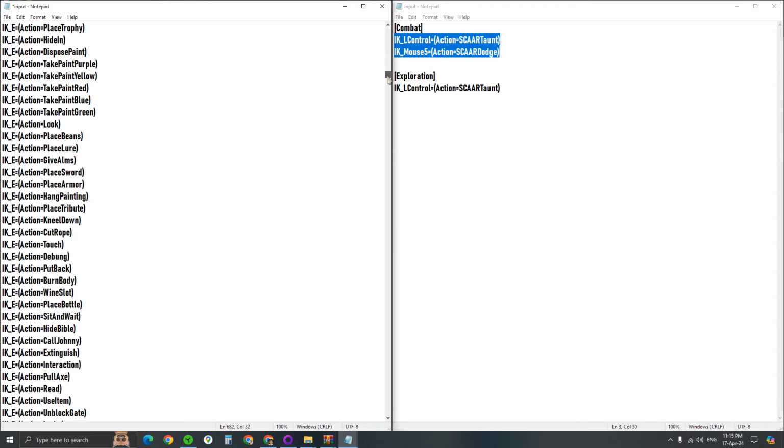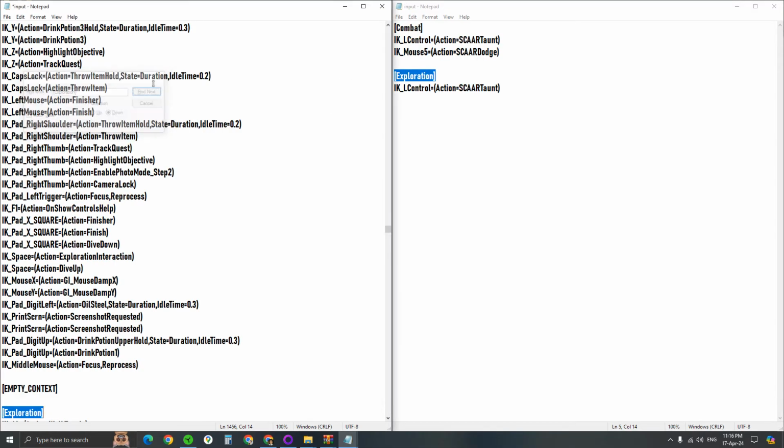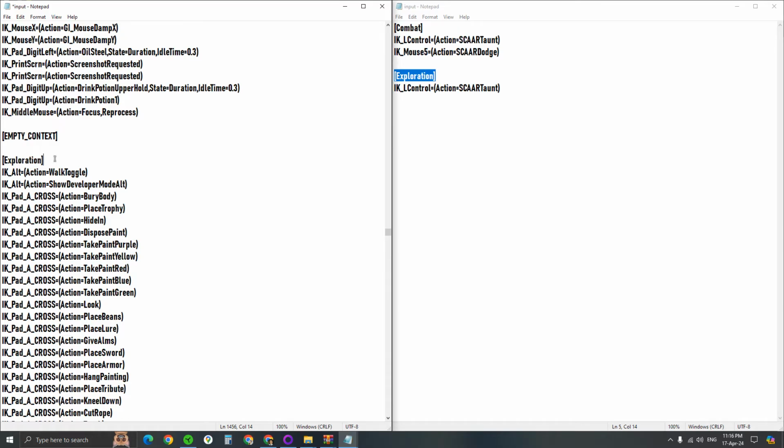But like I said, I don't like to do that. I like to organize things for myself. So I'm just going to find my exploration bit. Here we copy, paste. Here we are. This is my exploration section.